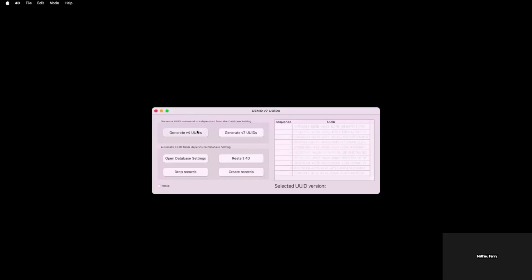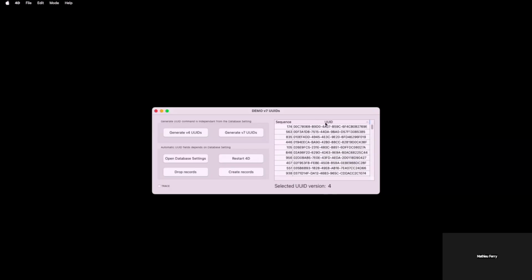If I click this button, I'll generate version 4 UUIDs along with a creation sequence. When I click on an item, I can see the UUID version. Version 4 UUIDs are almost entirely random, so sorting them is meaningless. As you can see here, the creation sequence is not respected. On the other hand, version 7 UUIDs are prefixed with a timestamp. If I generate UUIDs, I can see that they can be sorted in a correct way.